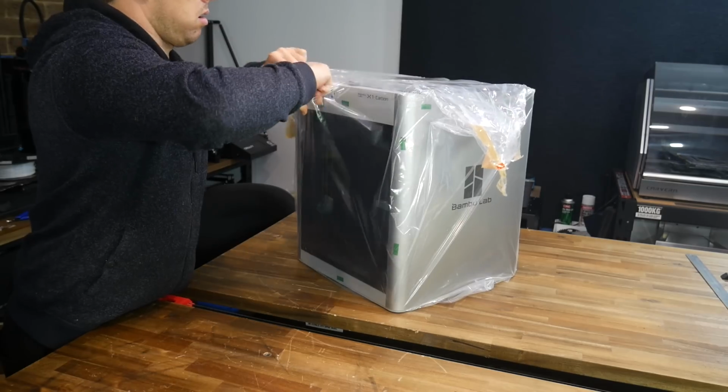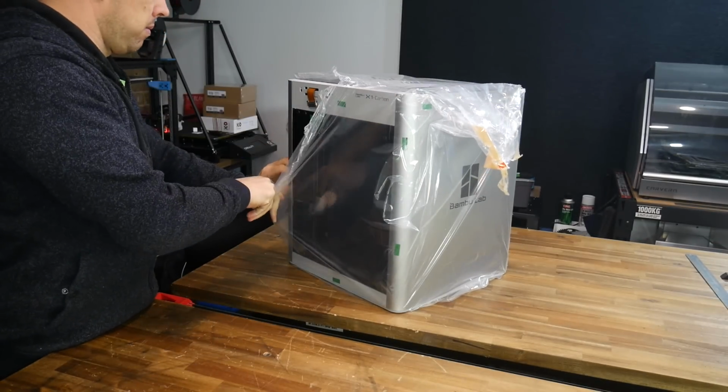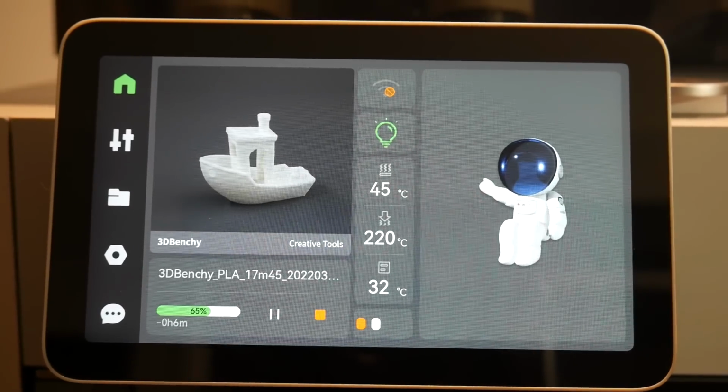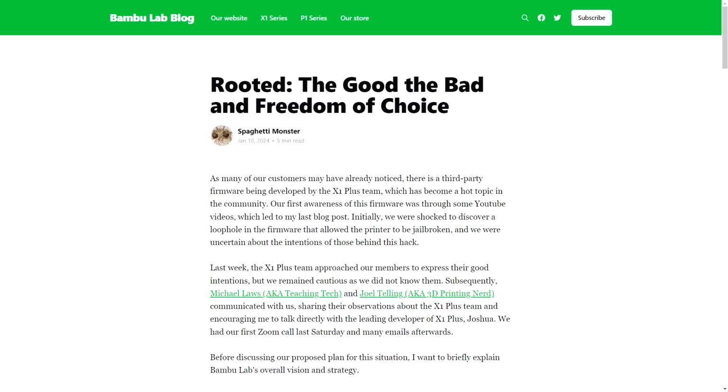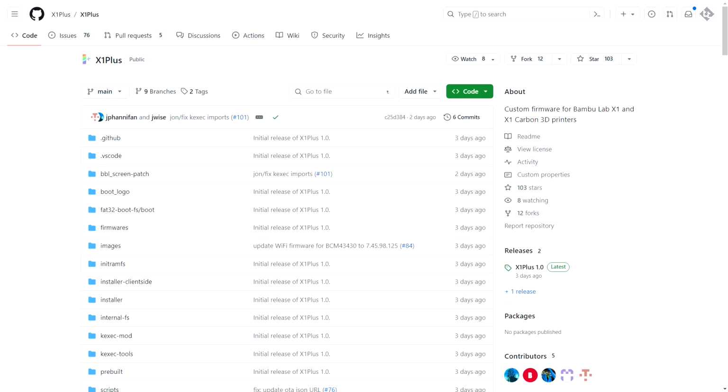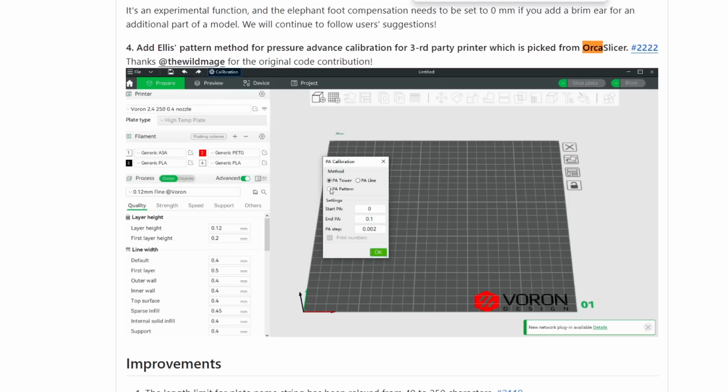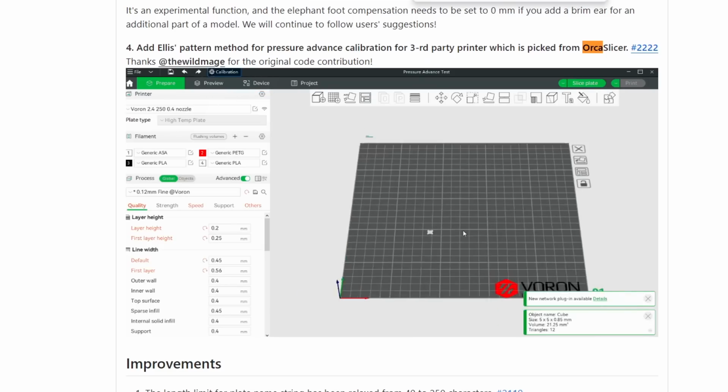And although this is just the beginning, the future is bright. When customers purchased an X1 printer in the past, they did so believing that everything was proprietary and locked down. But thanks to the hard work of the X1Plus team and Bambu Lab's willingness to compromise and give users a choice, here we are. Hopefully, we'll see some innovation from the community with features that make their way back into the OEM firmware, just like we see with Orchestrator features making their way to Bambu Studio.